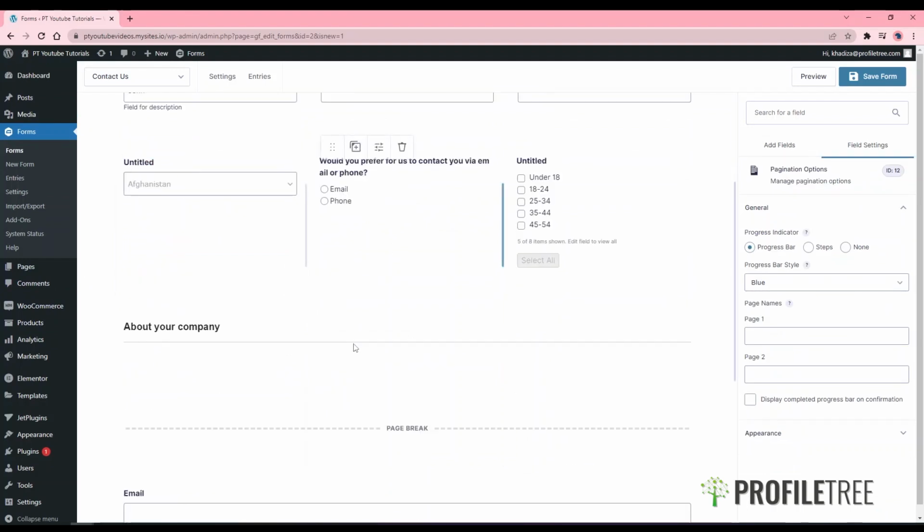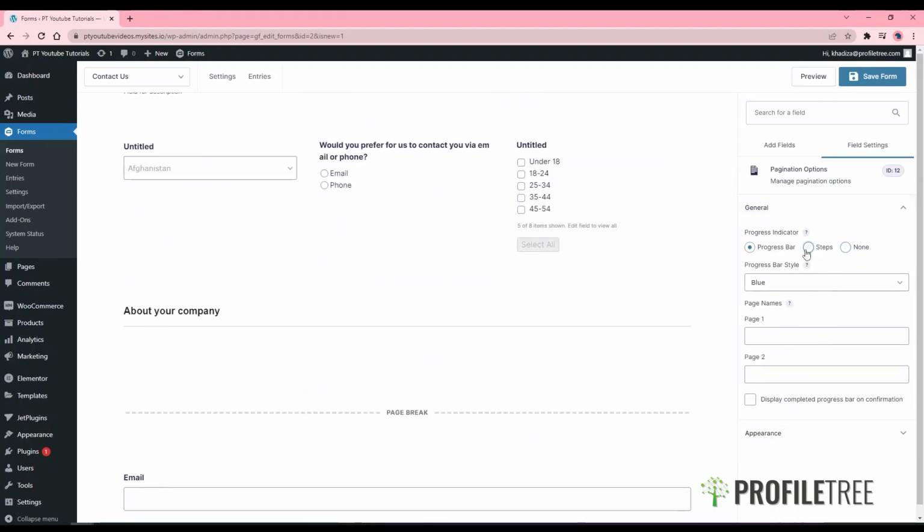So if we go into the start page, you can have a progress indicator. So this is how people know how far along they are. It's a visual progress indicator that you can display if you want to. So you can have it in terms of a bar, you can have it in steps, or you can just have none.